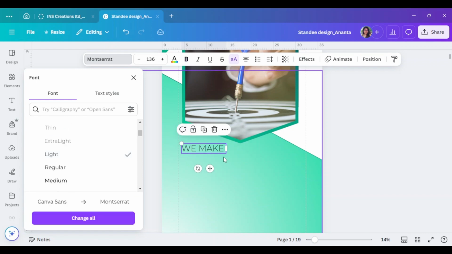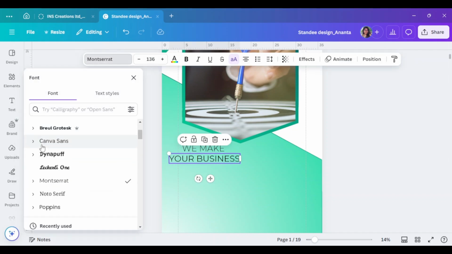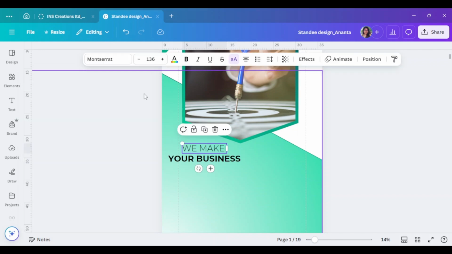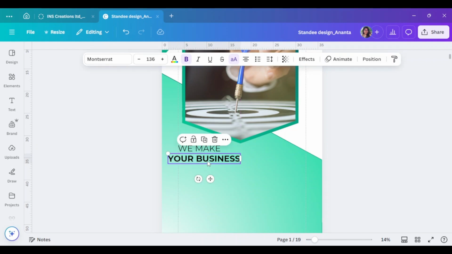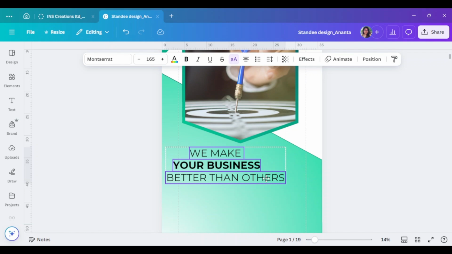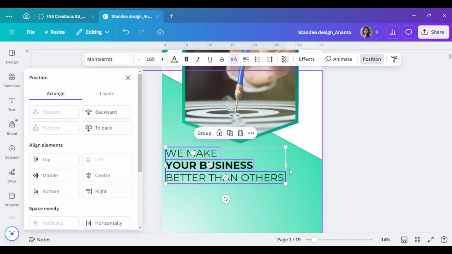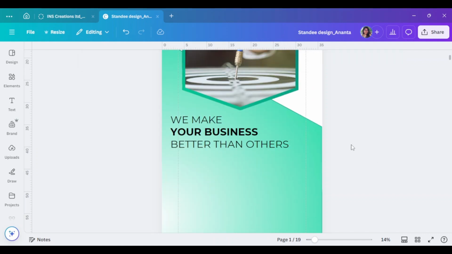Now take a text box and type the text. Make the text uppercase. Take another text box and type another text and make this text a little bit bold. Take another text box and adjust it under the previous text. Make all of them in left alignment.